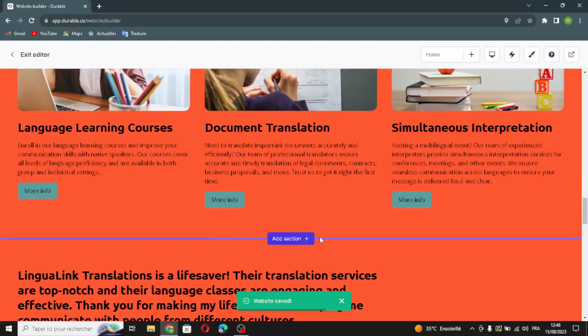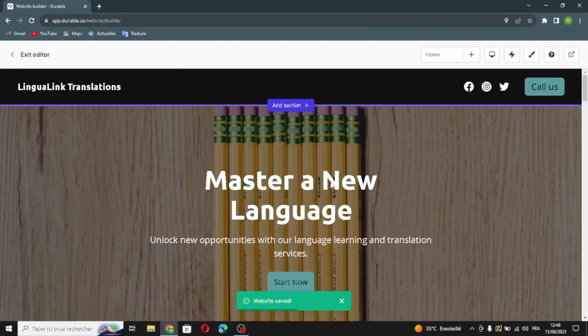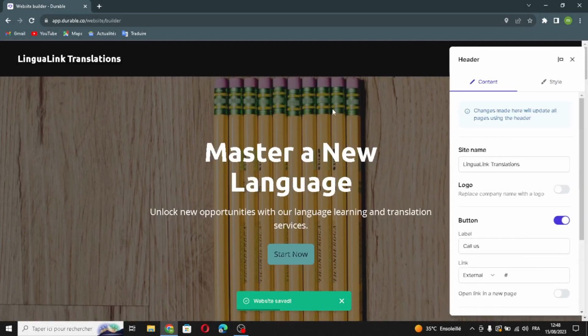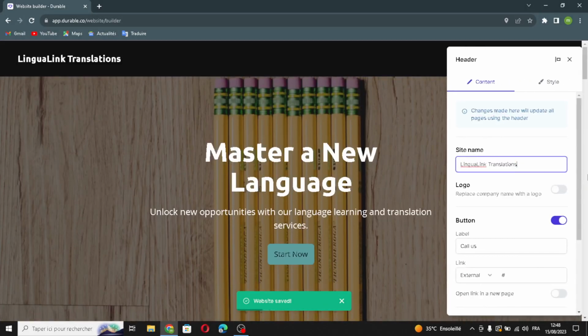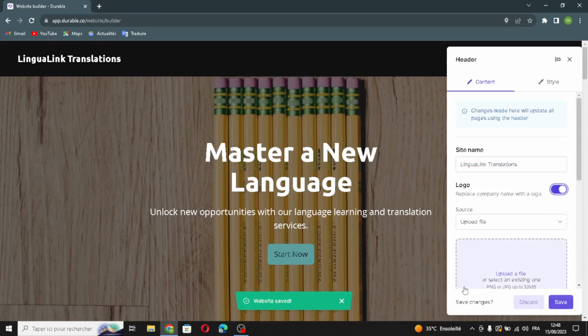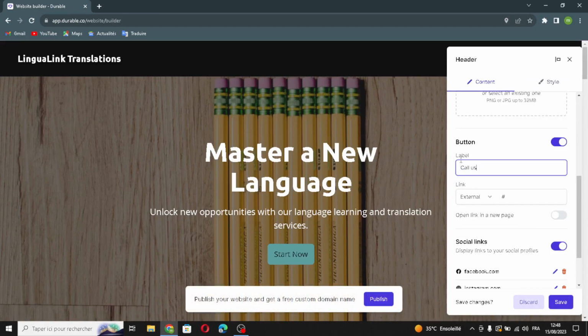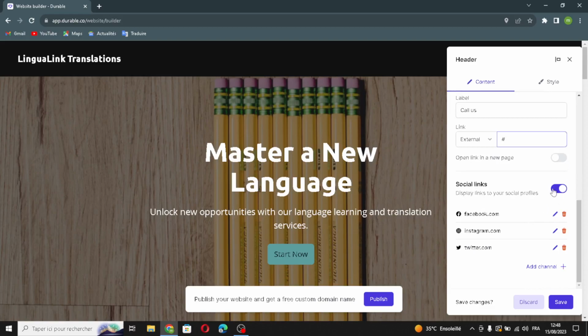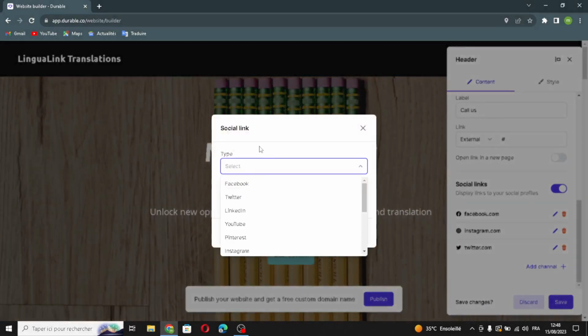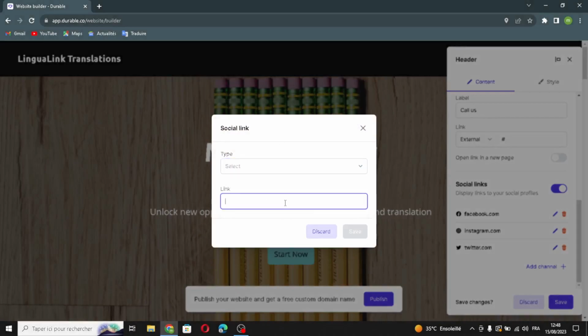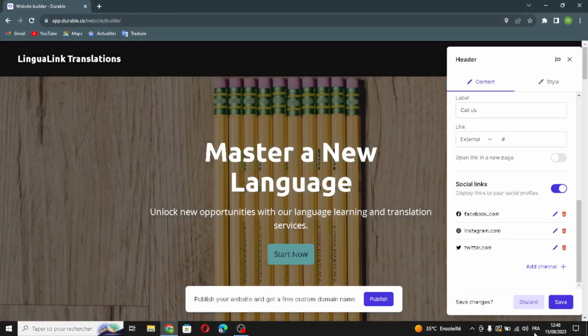Now first, let's go to the first section. This is the header of the website. You can change the site name here, and you can turn this on and upload a file from here. If you want to change the label, or if you also want to add a link, you can do that here, and here you can manage your social link settings. You can add a channel, select the type of the social link, and add your link here. So let's save this.